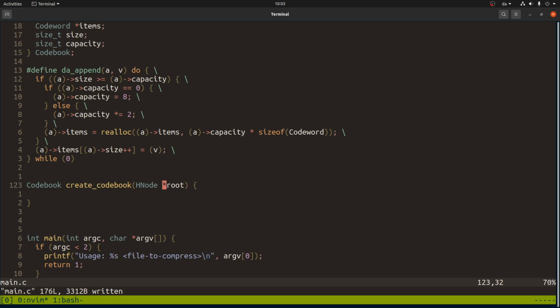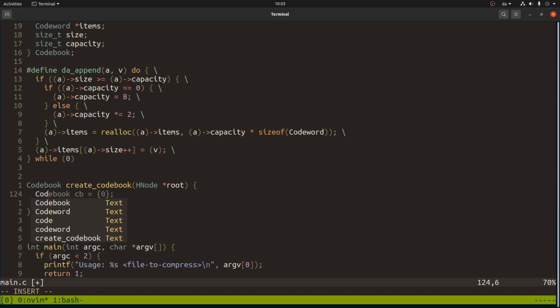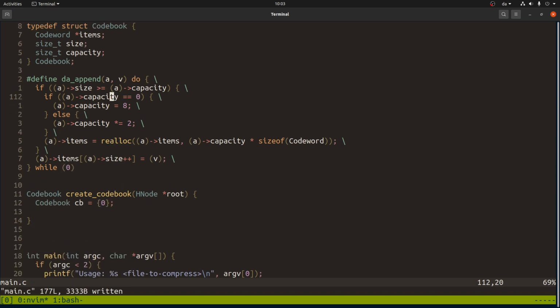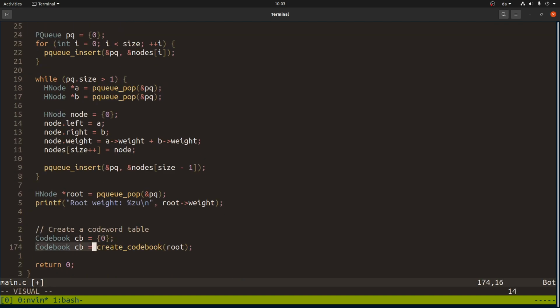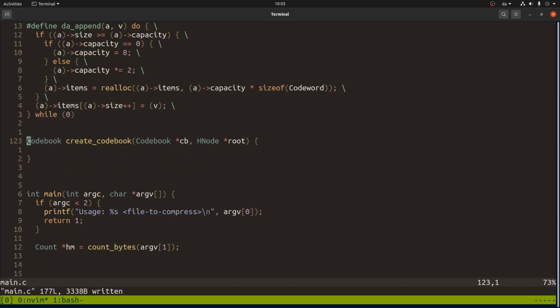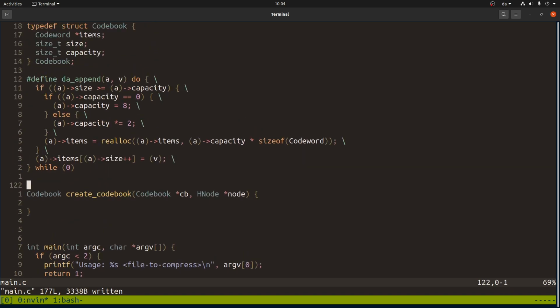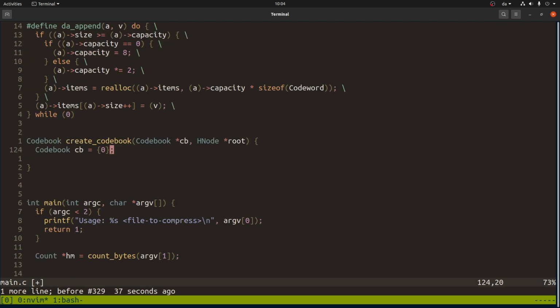Okay. So let's create the codebook. And then actually let's get the codebook by pointer here, and then we'll do this, and it will go ahead and modify that. And this is going to be just a node. Now that doesn't work either. Okay, let's revert this stuff. It's more simple to think of it this way.